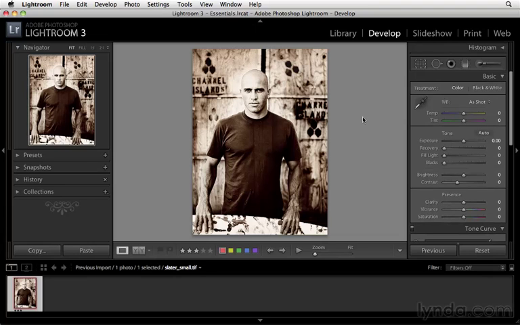Alright, well now that we know a little bit about the interface, let's take a look at some of the essential interface shortcuts so that we can navigate throughout the interface a little bit more effectively.